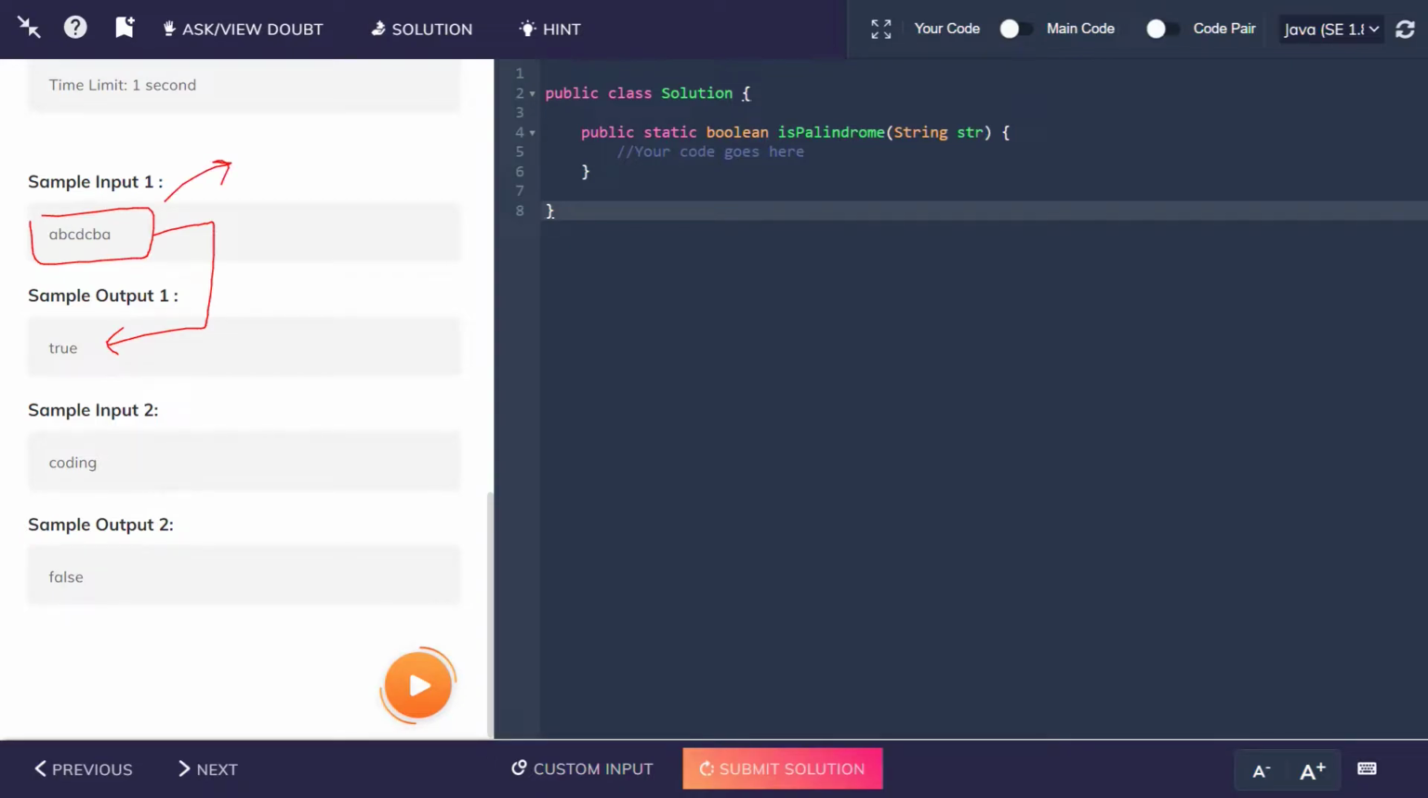Let us suppose this is a number, digit, character or string: A B C D C B A. It reads the same from left to right and right to left. A B C D C B A is pronounced the same as when we read it from right to left, A B C D C B A.